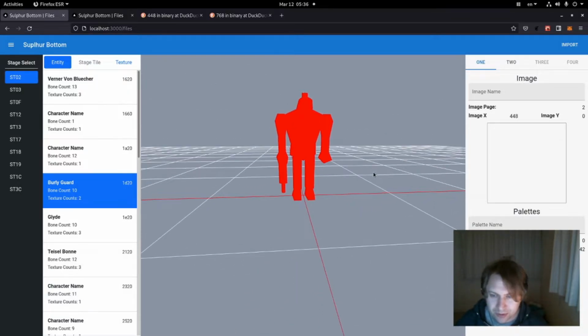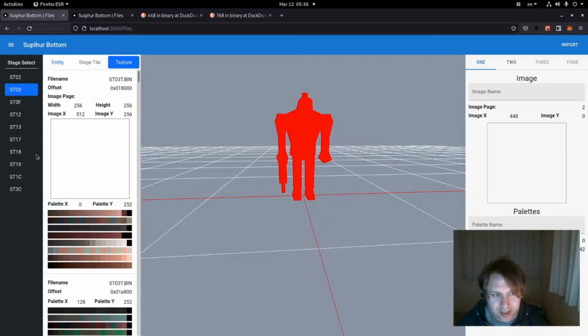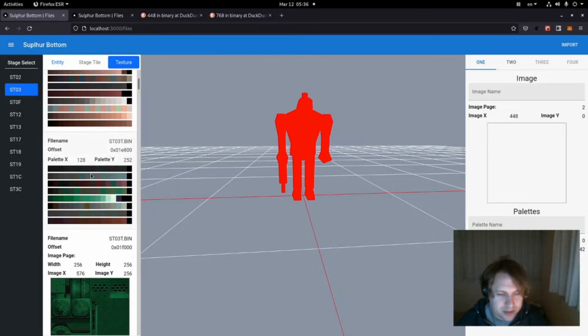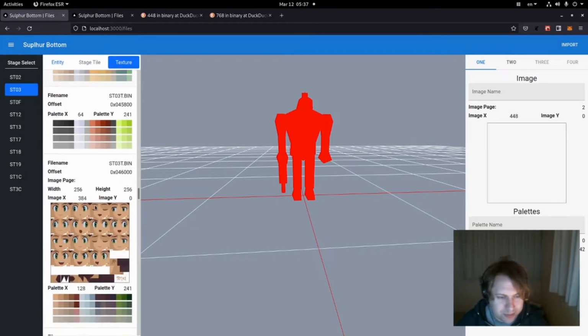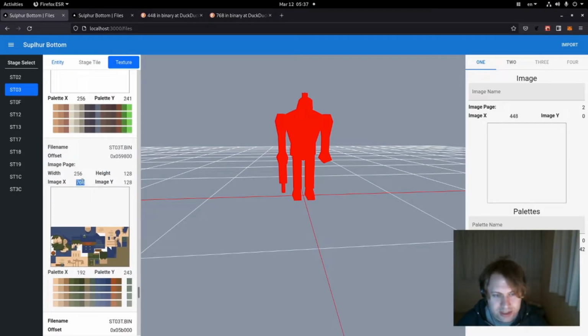So if I pull up the Burly Guard, whatever the guard characters are in the opening cutscene, we can see that the image X that's being requested is 448, and we can't find the image. Looking through the game, I actually went and found the image, and it's under stage 3, so it's not even under the same stage. The developers threw it wherever they wanted, like normal. And then it's all the way at the bottom here with image X 768, image Y 128.